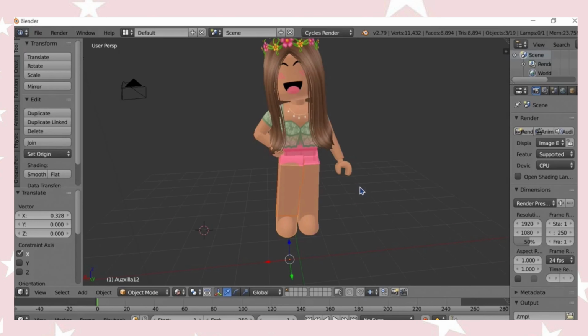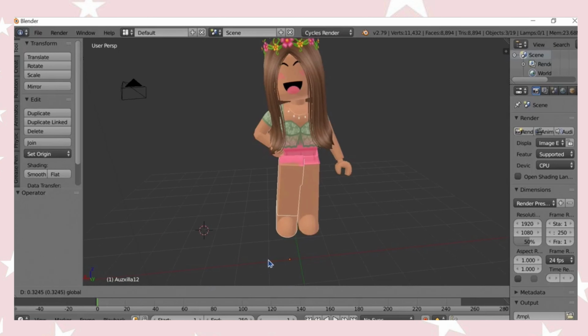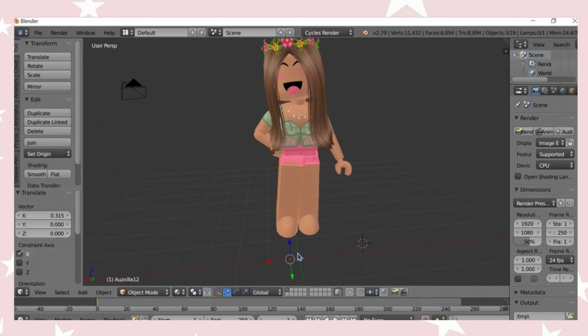Okay guys, I think I'm done. Oh, sorry, just press it. I'm just gonna press Control Z. I think I'm done making my GFX, or positioning it. I think that looks good.